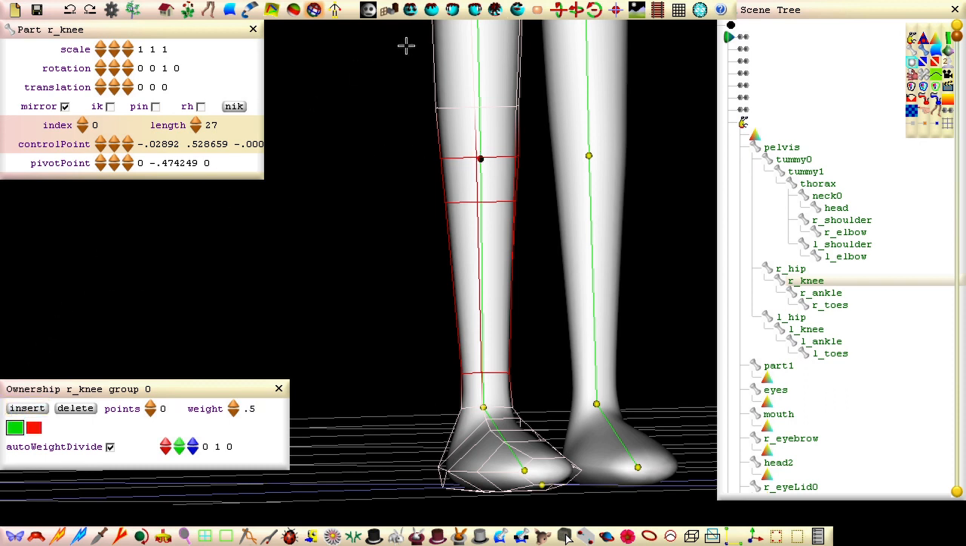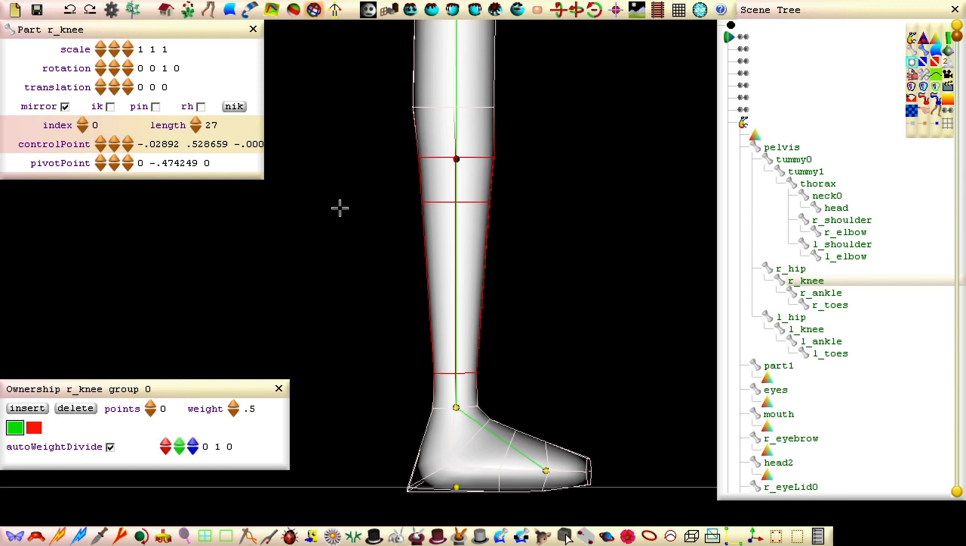We'll now see a green tab with a weight field set to 0.5, which is what specifies rotate half the amount. If we click on the red tab, we see the weight is set to 1, which specifies rotate the full amount. To specify the control points that line up for the knee joint, rotate half the amount, select the green tab and then apply the ownership using the rectangle selection tool.